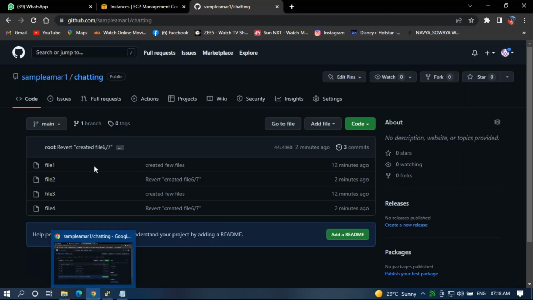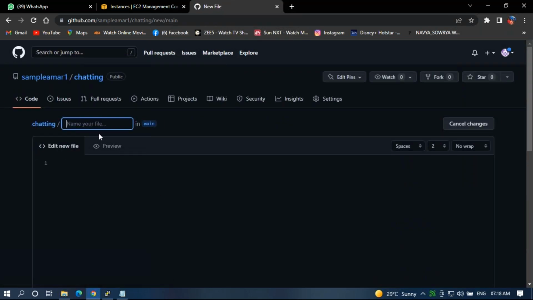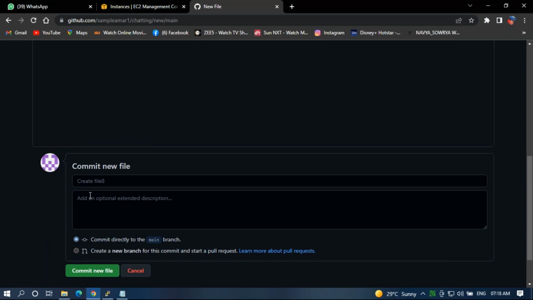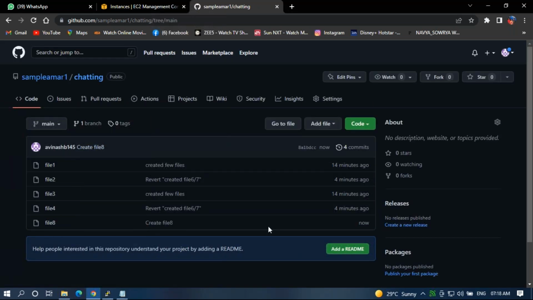Maybe here itself directly in central I did some changes. Okay, you can do it directly also. Example, here I did directly. Maybe file 8. Now I'm doing a direct change: create file 8, commit new file. So file 8 is there in central.